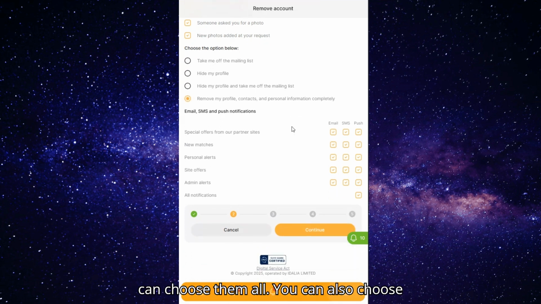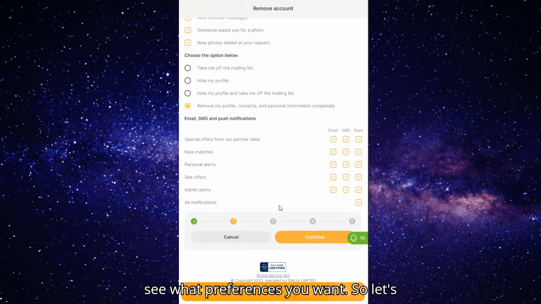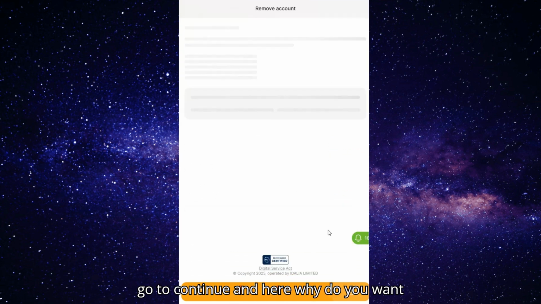So you can choose them all. You can also choose from these settings. So I will let you see what preferences you want. So let's go to continue.